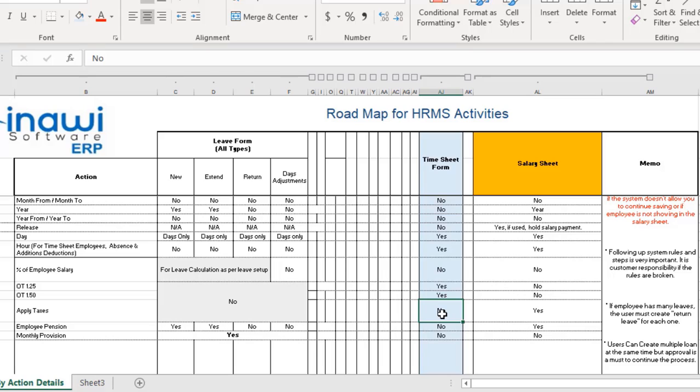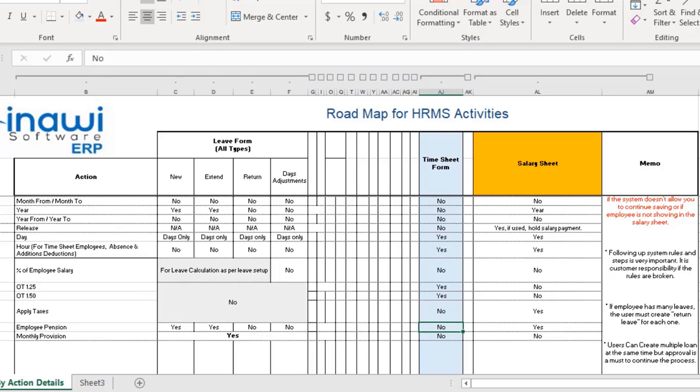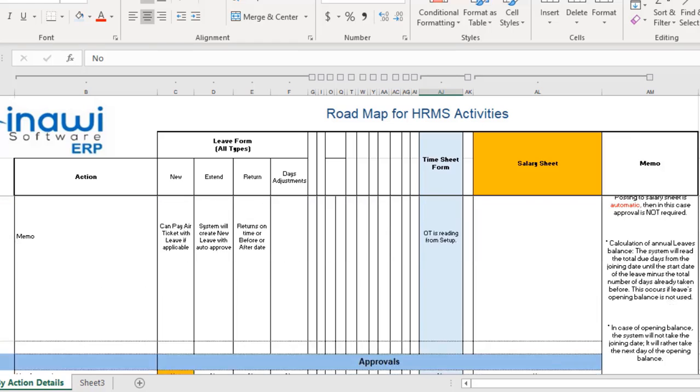However, applying the taxes is not possible for timesheet because it's used for other types of activities. Like, for example, in the salary sheet, as you can see here, taxes is applied, but in the timesheet form, taxes is not applied. Regarding the employee pension and the monthly provision, both of them are displayed here as no, because they are not applicable for the timesheet form.